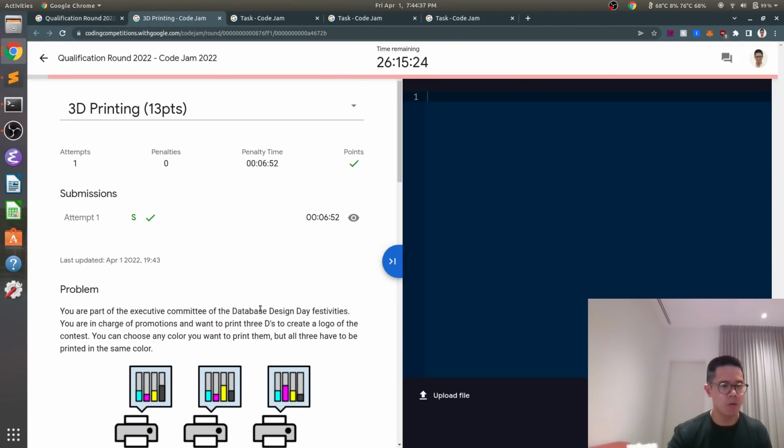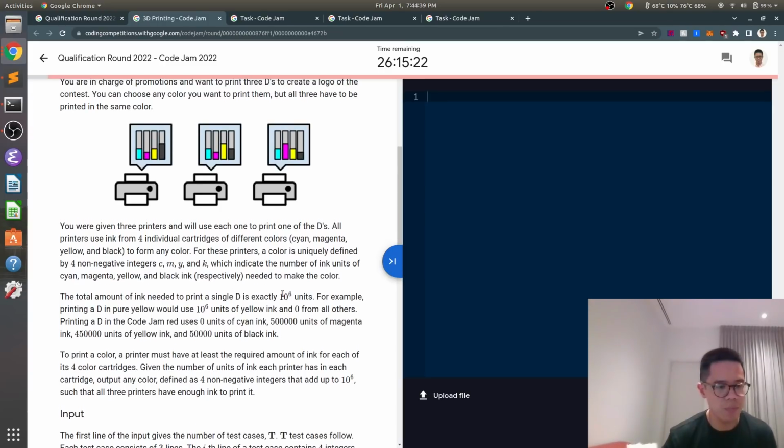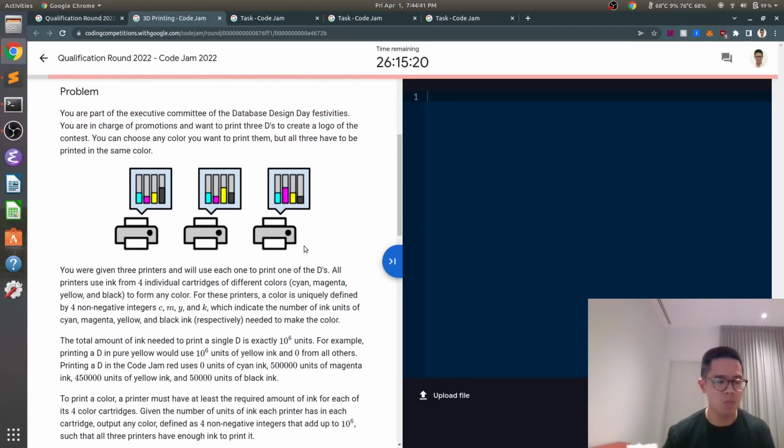Now let's look at problem 3D printing. So for this one, we need to make basically 10 to the 6, 1 million units of ink, and make sure all 3 of our printers can handle that. They need to print the same color distribution. And we have 4 colors in each printer.